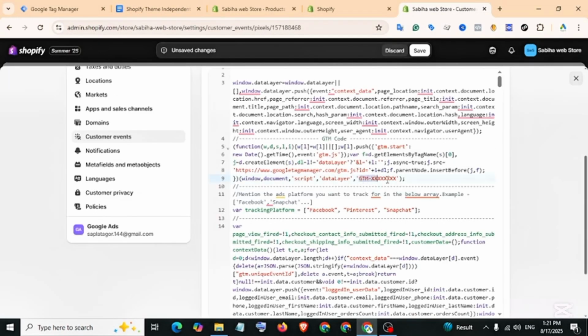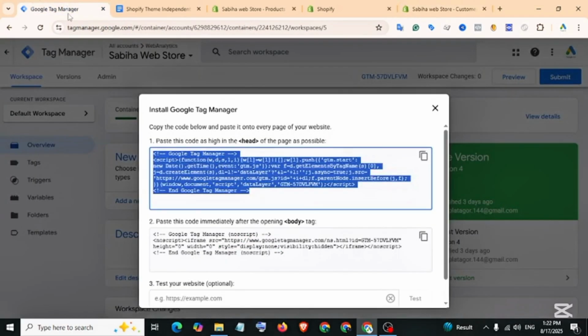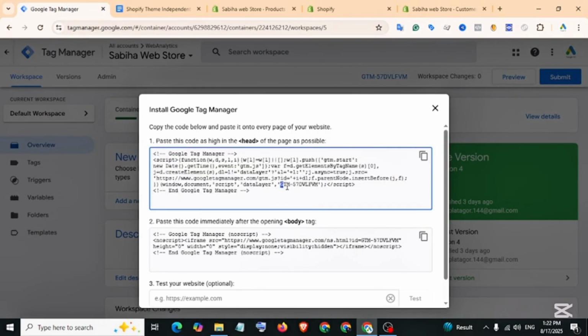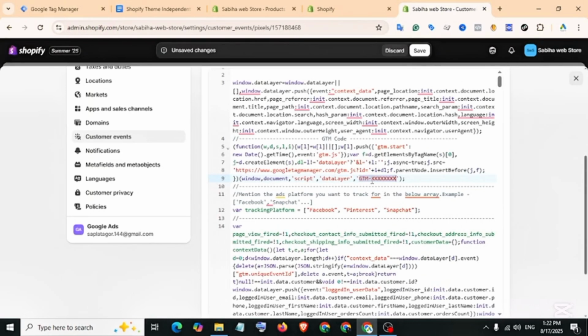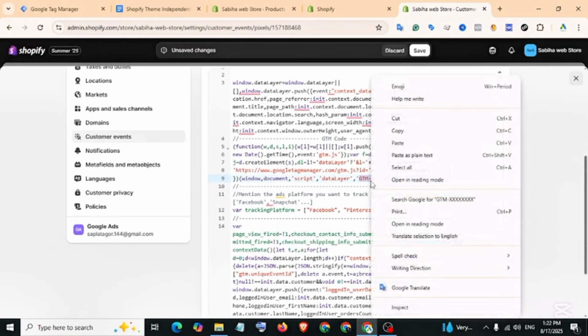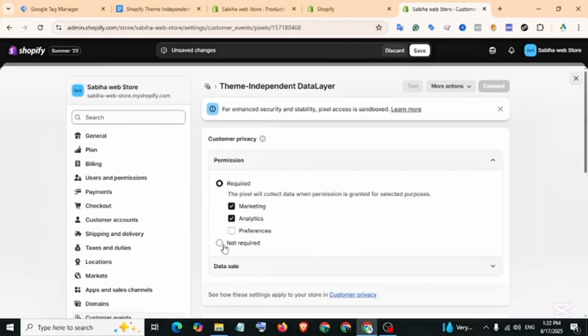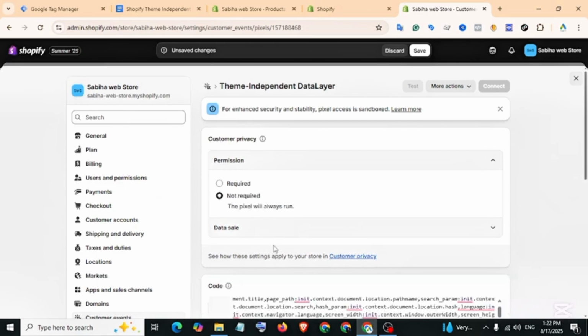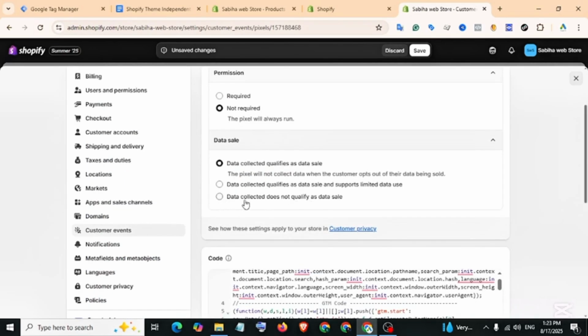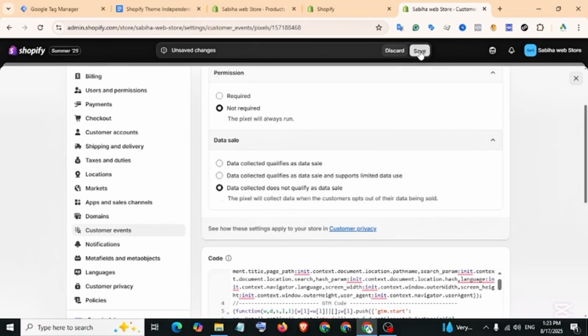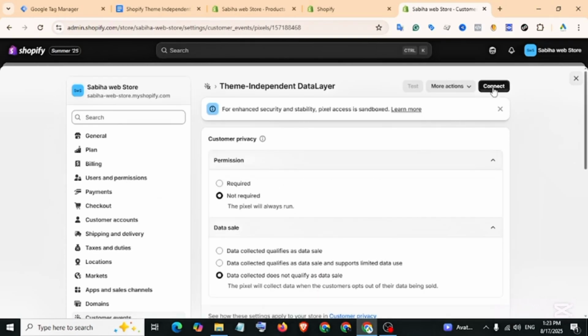There is a small change. It's GTM code. Back to Google Tag Manager and copy GTM code and paste here GTM code instead of the example code. Then move on permission. Enable not required. Also move on data sale and enable last option. Then click on save and connect.